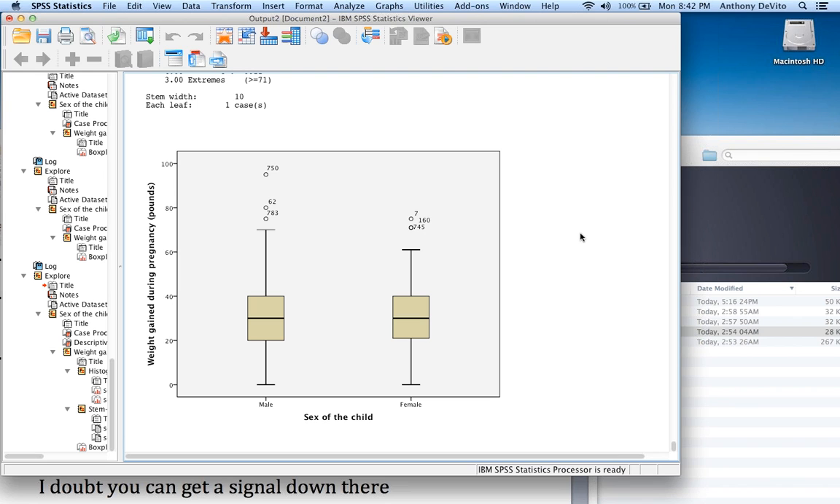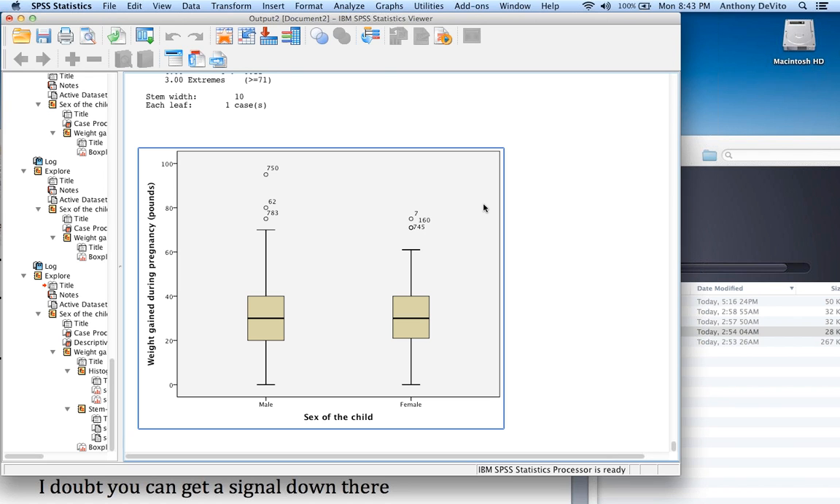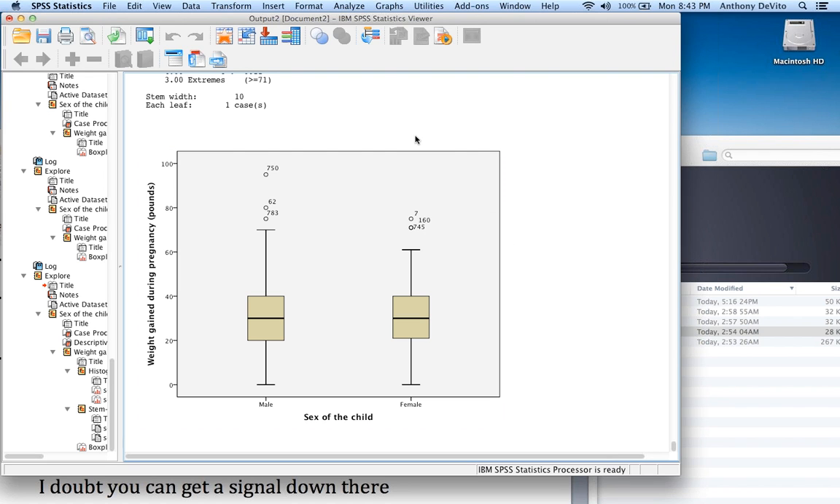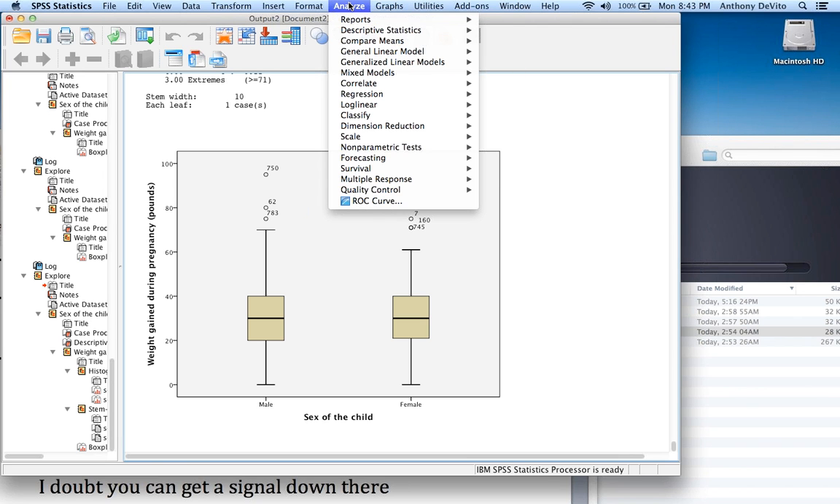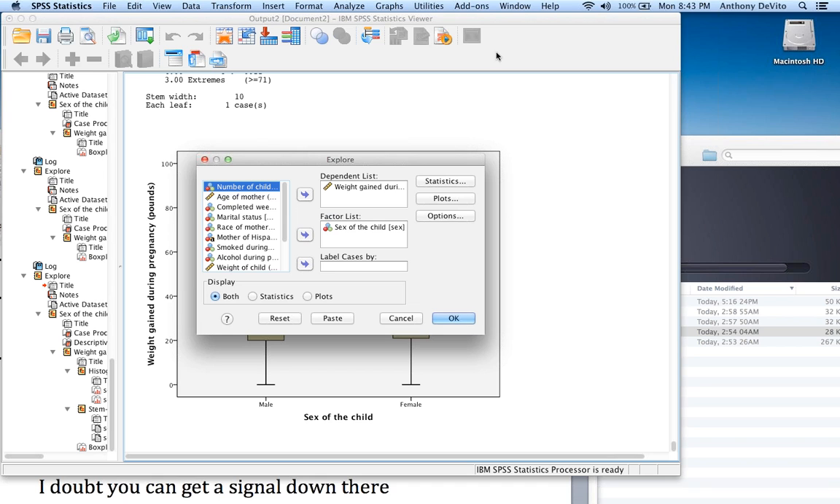Okay, so I think there's one other exercise in here, and let's see if we can make this work. Oh, we've got about 2 minutes left, so I'm going to do this quickly, and then we're going to call it a night. I'm going to go to Analyze, Descriptive Statistics, Explore. Except this time, I'm looking at the weight gain during pregnancy. I'm going to get rid of the factor here.